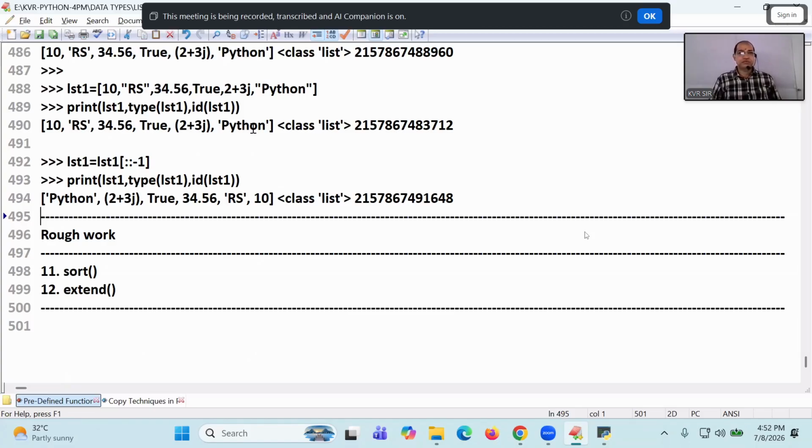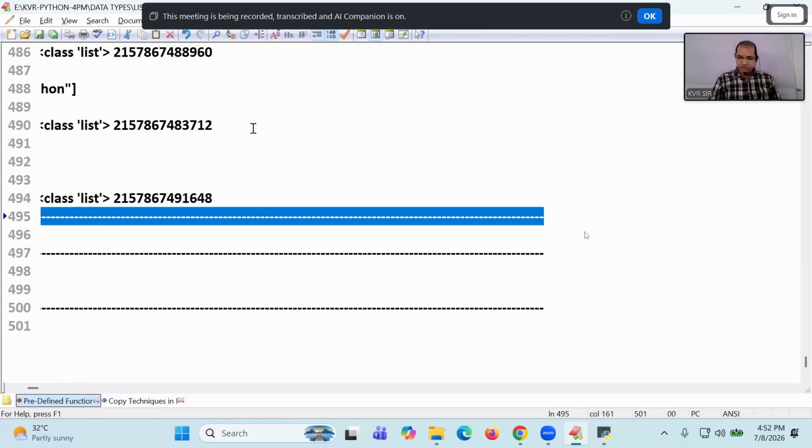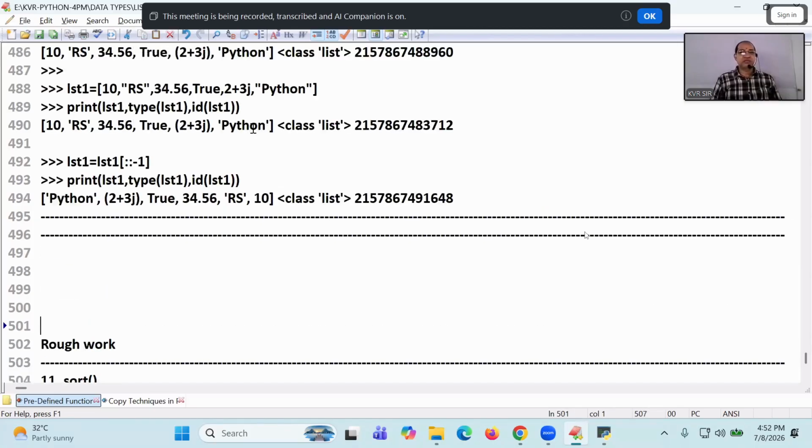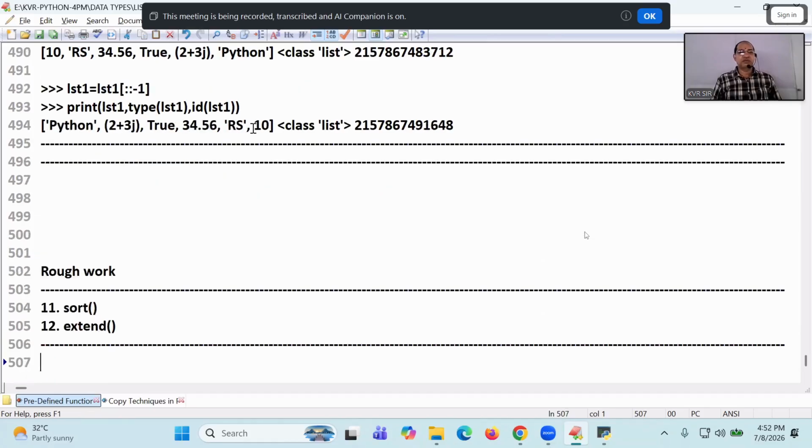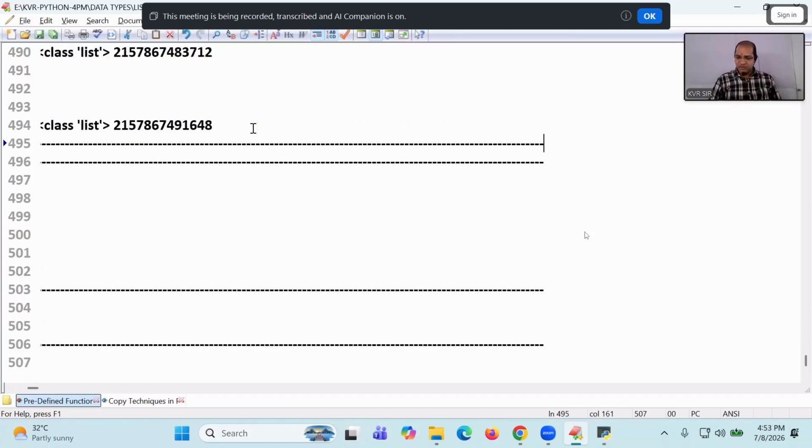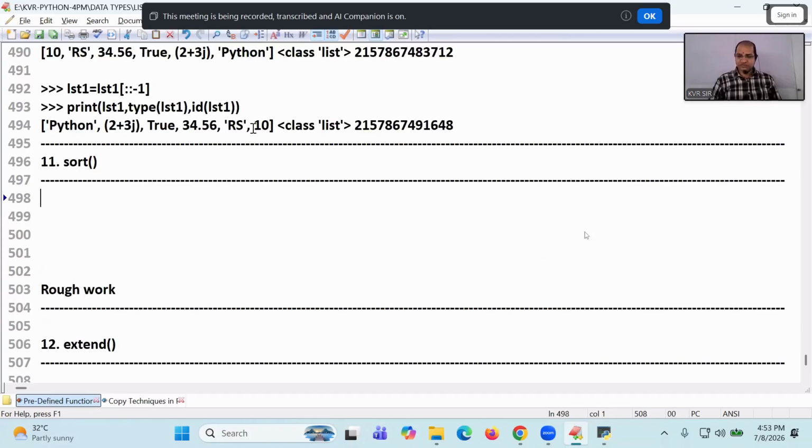So I hope we go to the next function. Another function I will go for. What is the next function? Sort. I will go to sort.